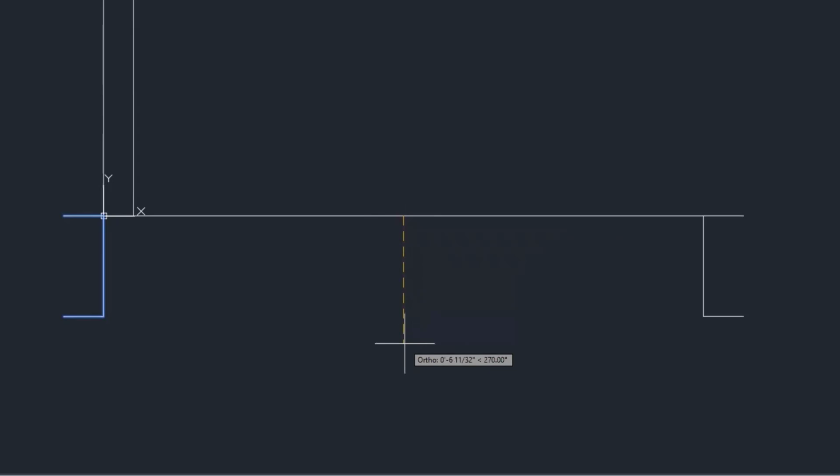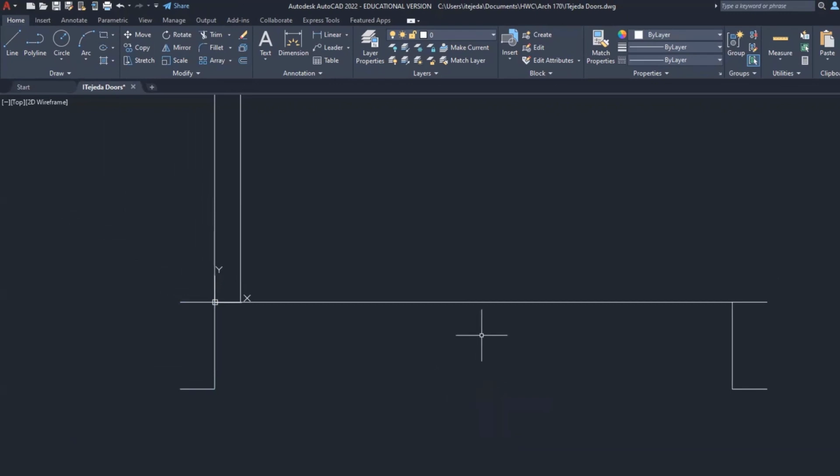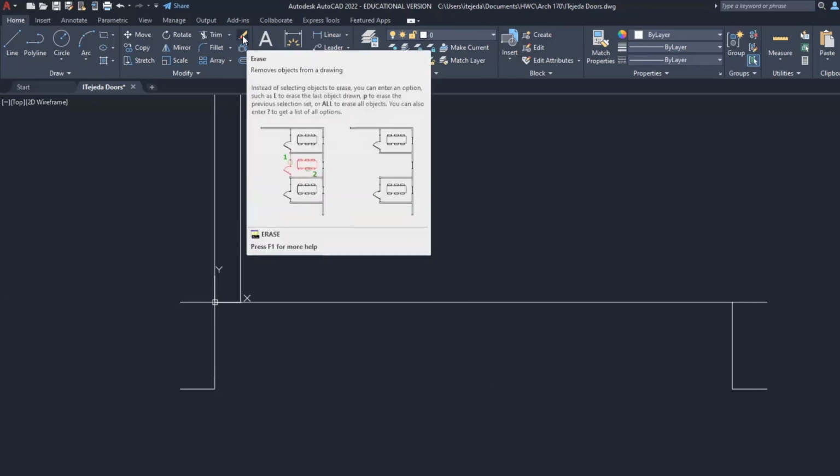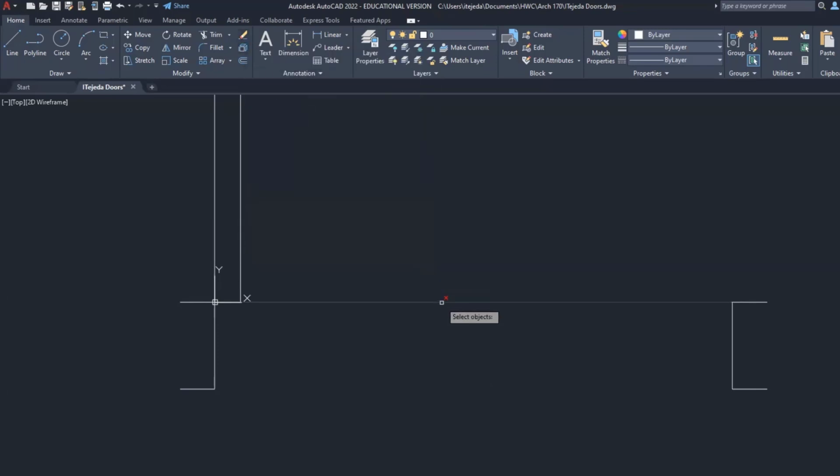And then I'll take my mirror line down, or I can take it up. It's going to give me the same results. So now I'm going to click down here. I do not want to erase the source object, so I click no. And now I will simply come over here and from the Modify panel, click Erase, select the line, and enter.